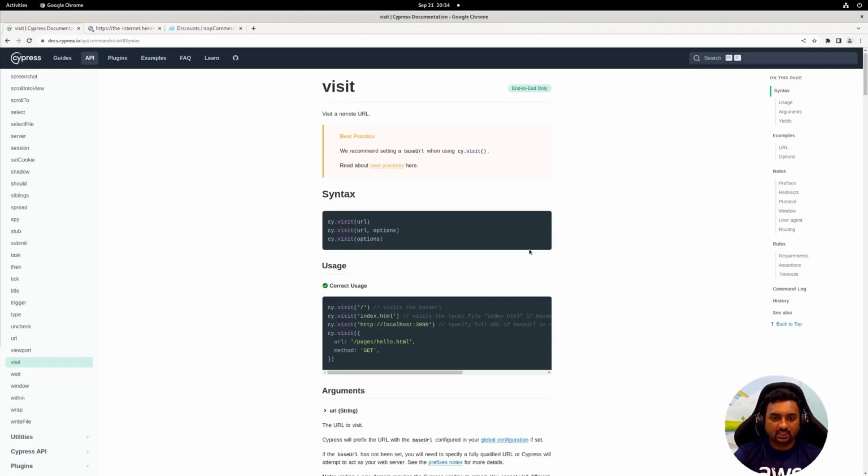My name is Veer, and today we are going to see different navigation options available in Cypress. How you can navigate using the cy.visit command in Cypress, and we'll try to see a few of the different options that Cypress provides in practice.